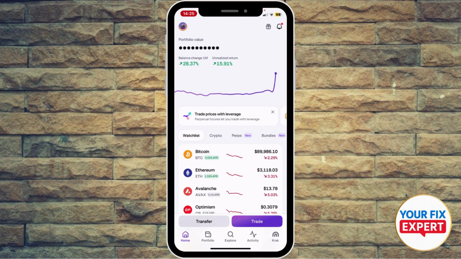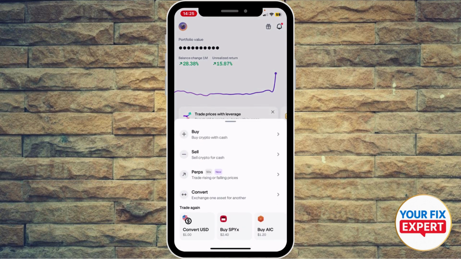So open up your Kraken app or Kraken wallet. Hit trade at the bottom right. Under perps, you can find convert. Just hit it.